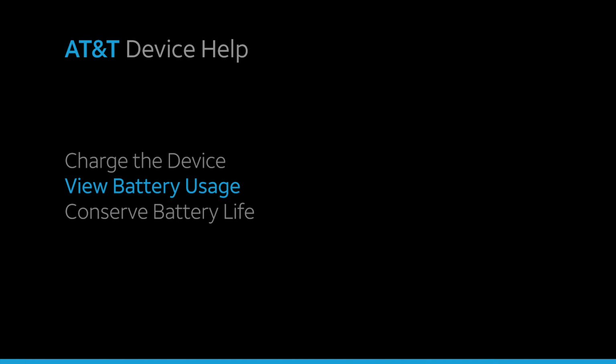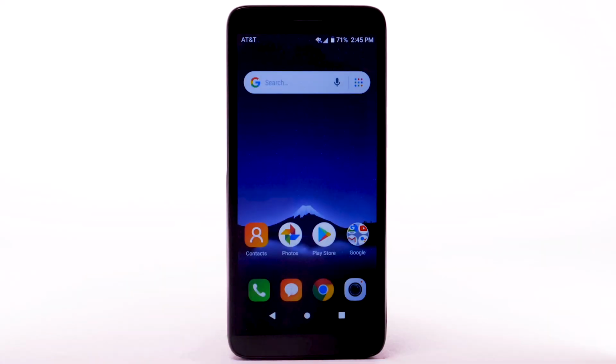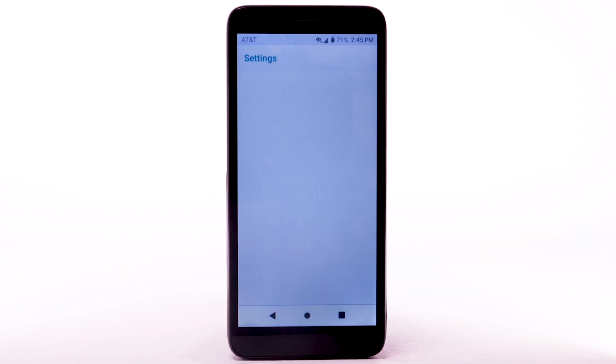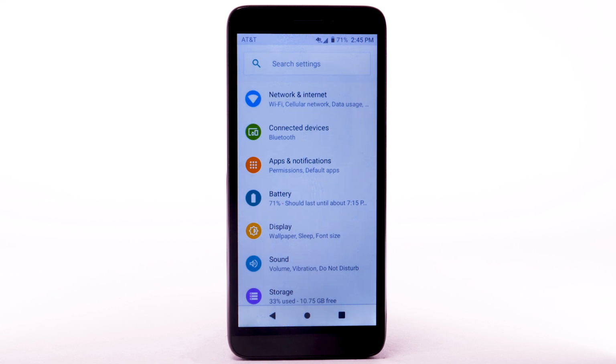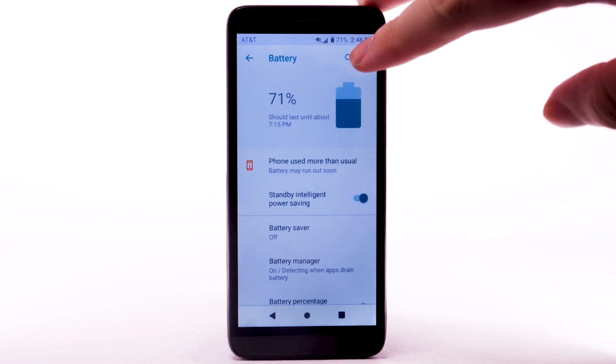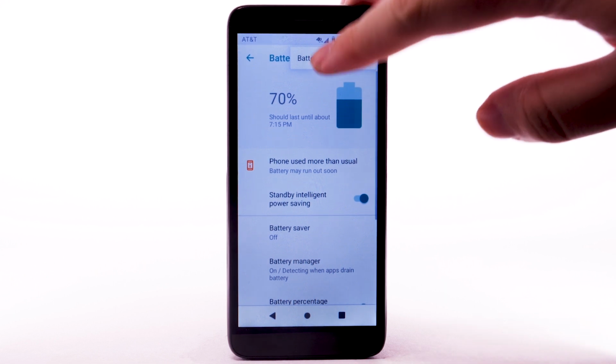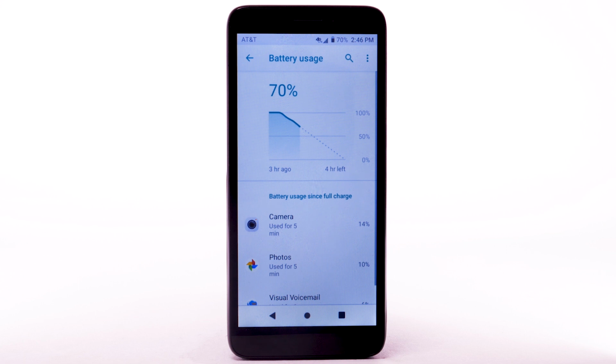View battery usage. To view the device's battery usage, from the home screen, swipe down from the notification bar twice, then select the settings icon. Select battery. Select the menu icon, represented by 3 vertical dots in the top right corner of the screen. Then select battery usage. The apps and features that are consuming battery will be displayed.